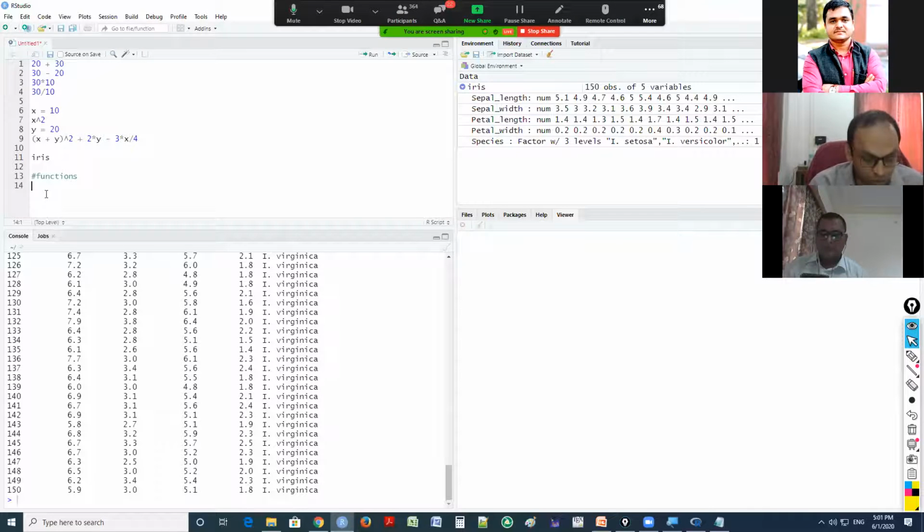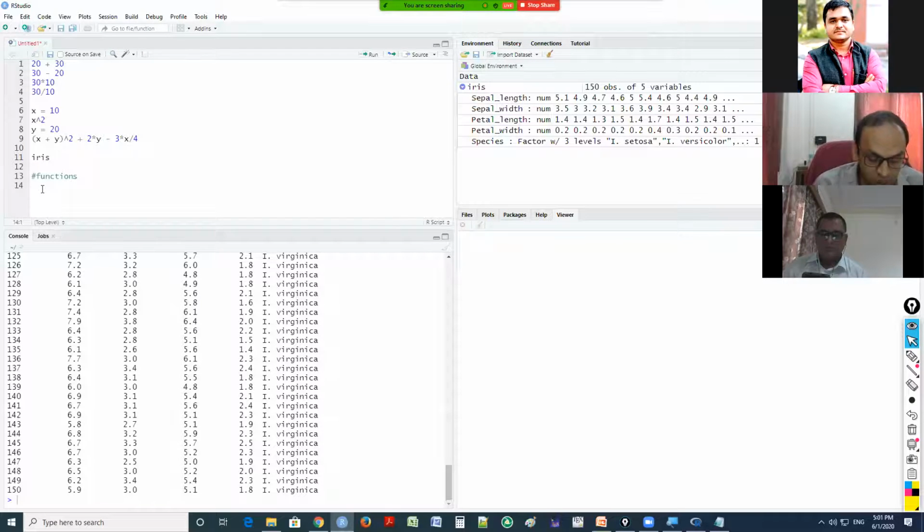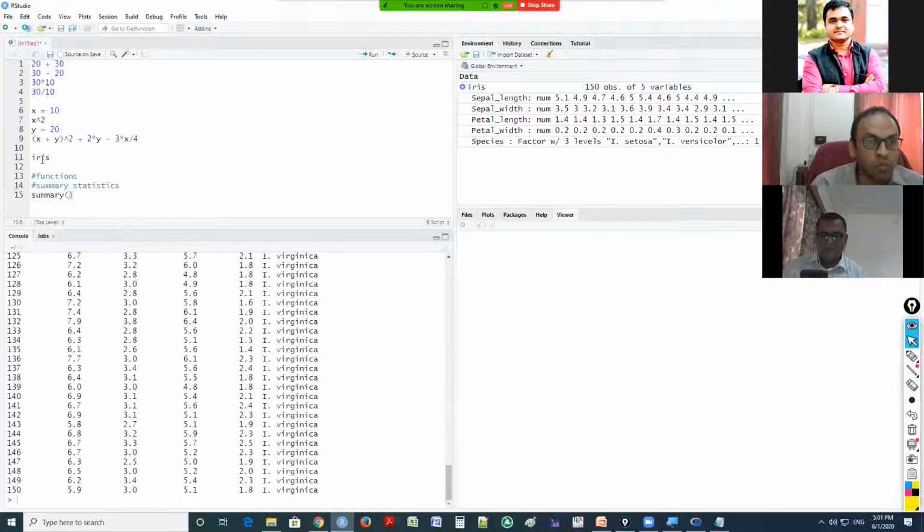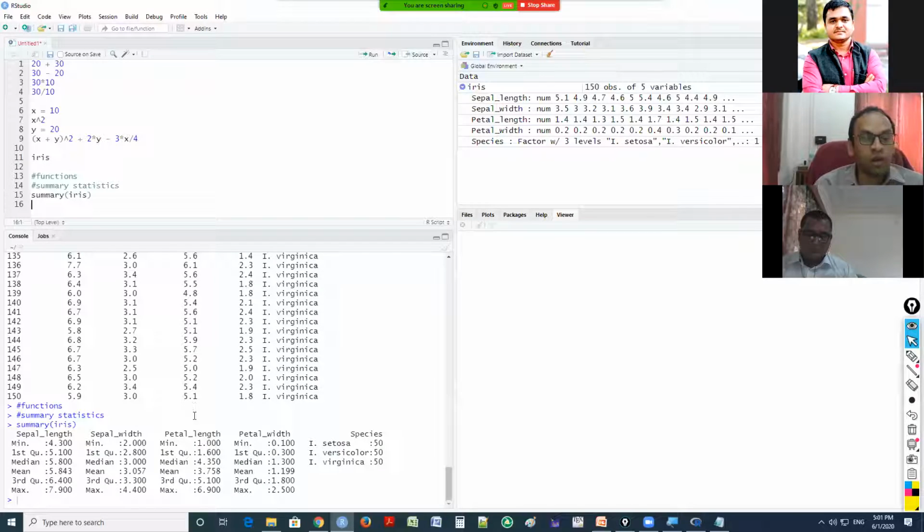So for example, suppose I want the summary statistics or descriptive statistics for this data set. My function will be simply summary, and you have to give the input. What is the input? Input is our data set, so iris is our data set. I'll just write summary iris and click on run, and you'll get the summary statistics here.